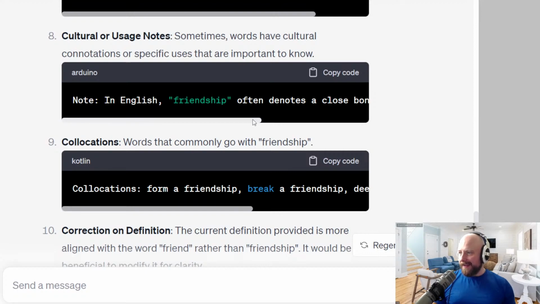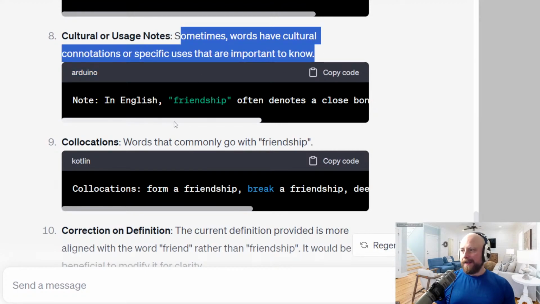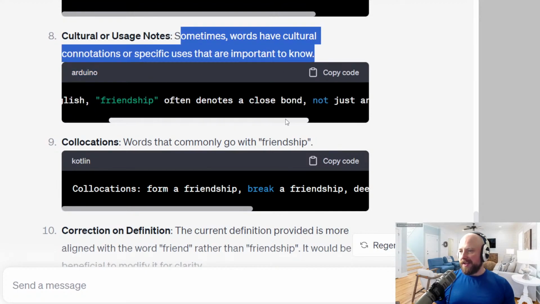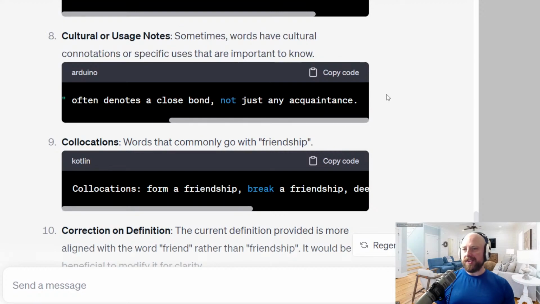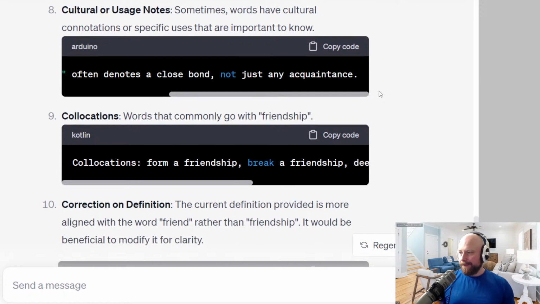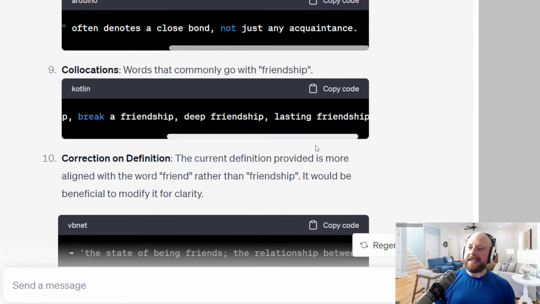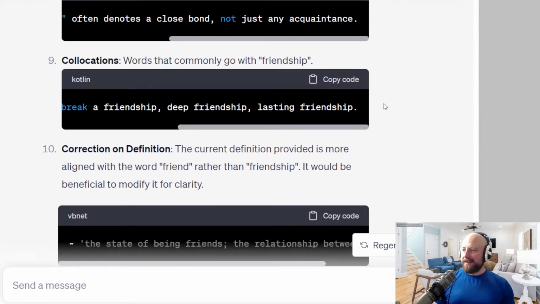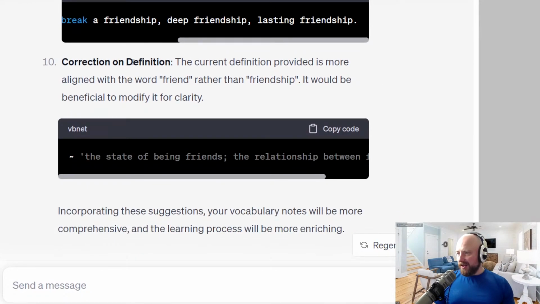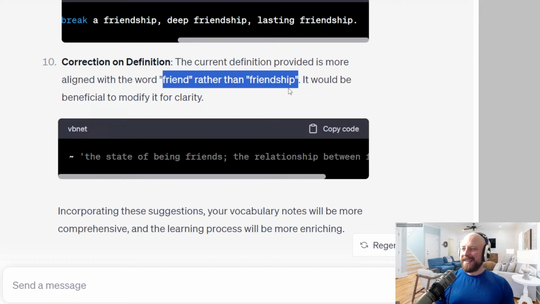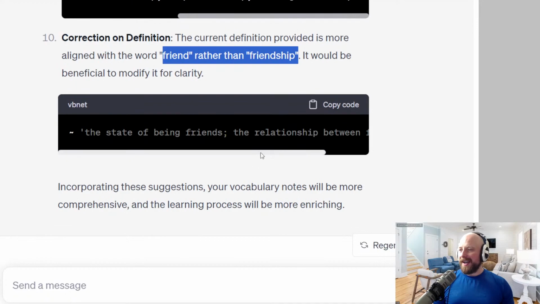Okay, cultural or usage notes. I really like that. That's a great suggestion. In English, friendship often denotes a close bond, not just any acquaintance. Yes. Collocations, form a friendship, break a friendship, deep friendship, a lasting friendship. Correction on definition. The current definition provided is more aligned with the word friend than friendship. It would be beneficial to modify it.